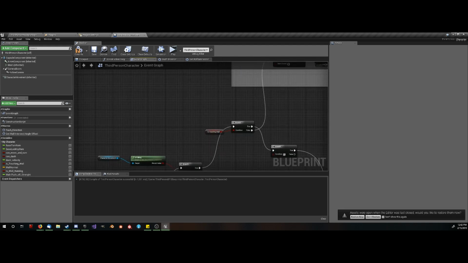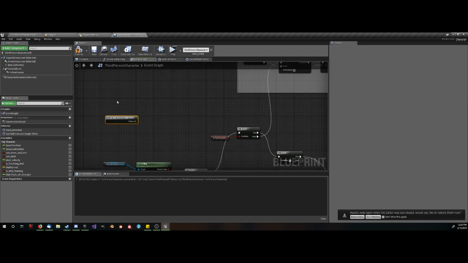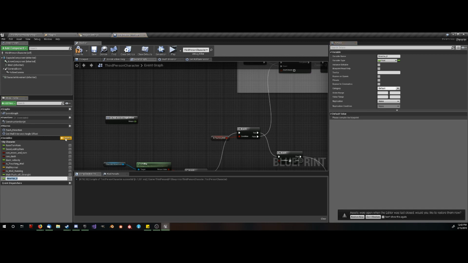So, back in our event graph, we can get the wall intersect angle offset. And then we need to create a new variable called wall run degree acceptance.